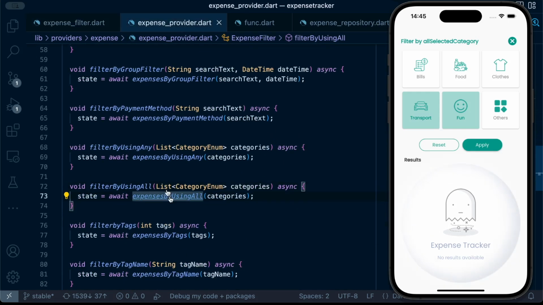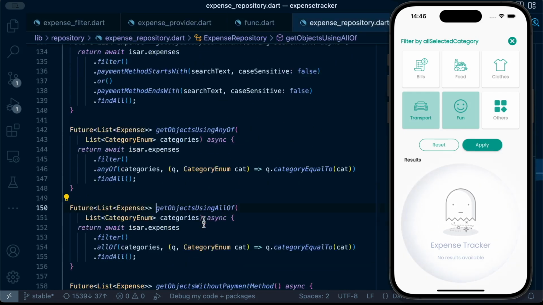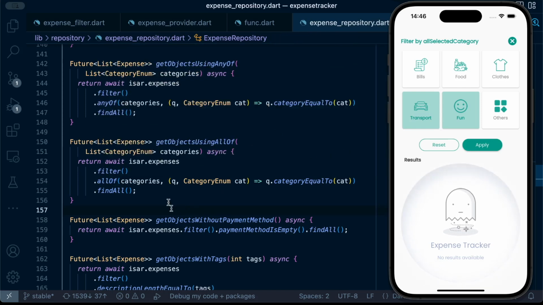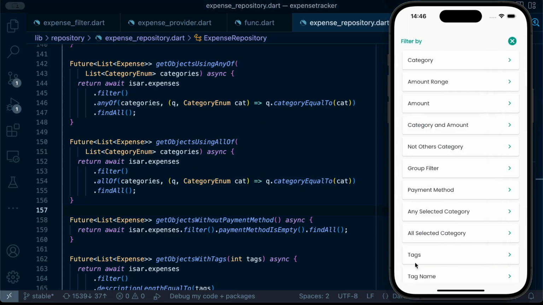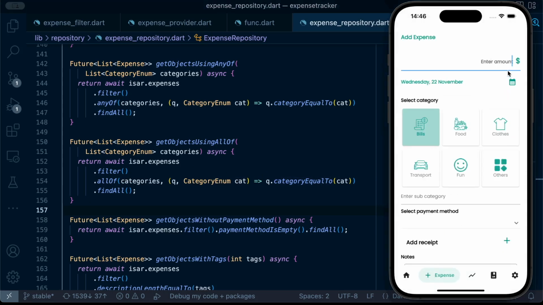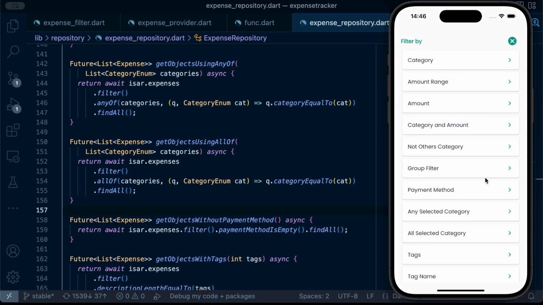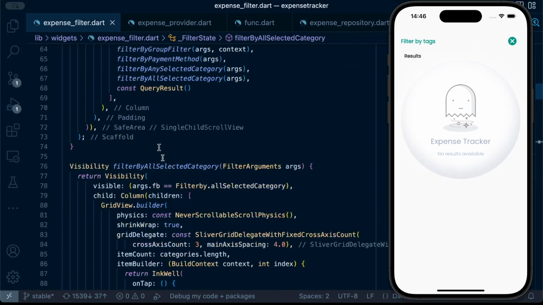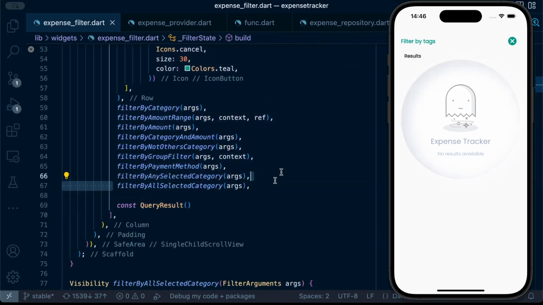Get objects. So that's what all of is basically. So it's like an expense that has the transport and fun and clothes, and the use case does not show that. So now let's filter by tags. Filter by tags is where we're just filtering a list of expenses that have a number of tags. Simply, that's what we're doing.